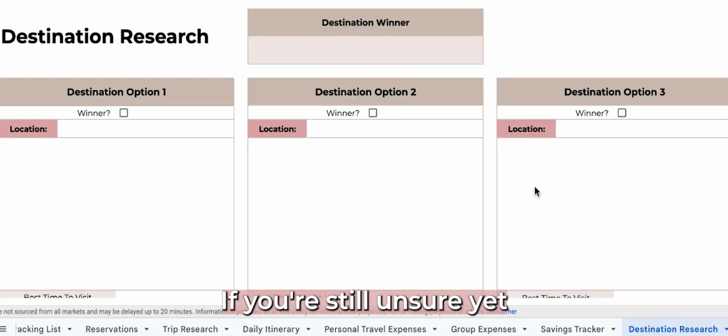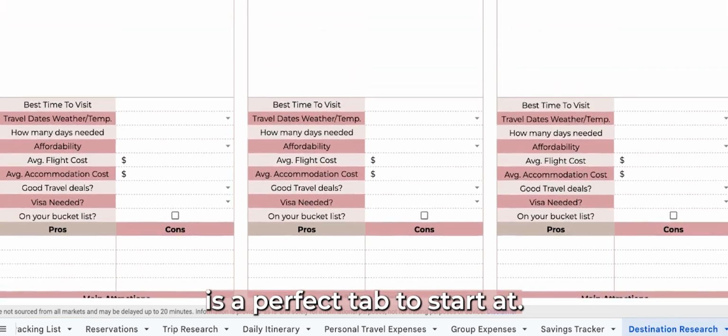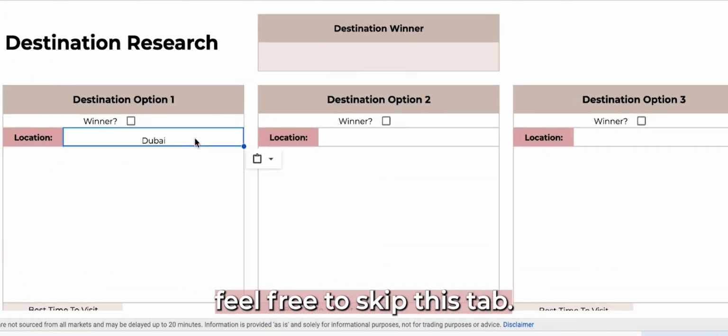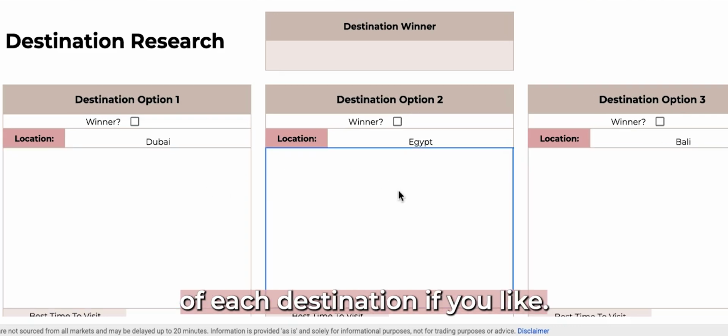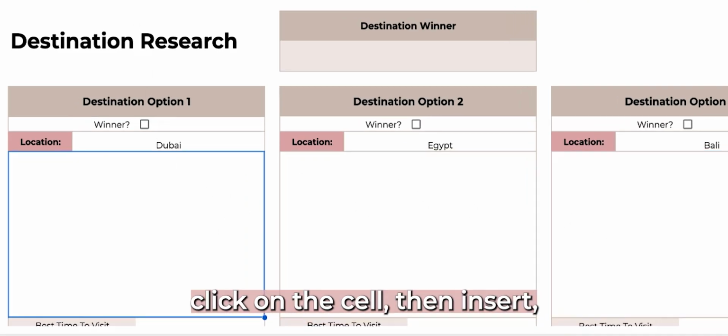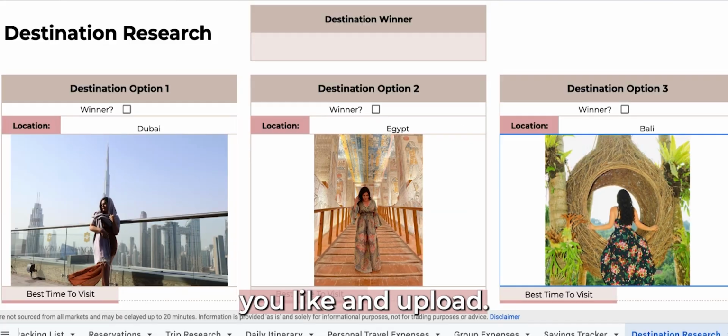If you're still unsure yet and don't know where to travel next, the Destination Research tab is a perfect tab to start at. If you've already chosen a place, feel free to skip this tab. Enter up to 3 destinations to compare. You can add a picture of each destination if you like. It's the same as before. Click on the cell, then insert, then image, then click on insert image in cell. Browse the picture you like and upload.